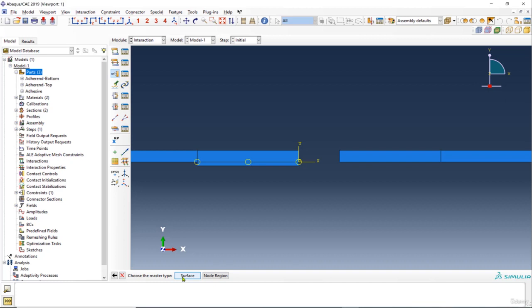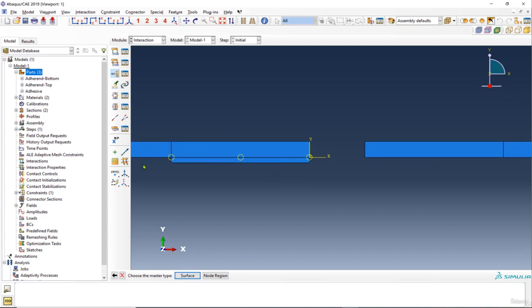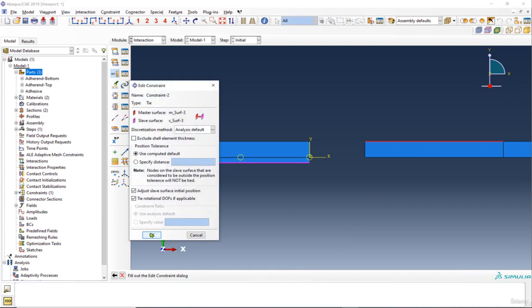And also you have to choose the one as a master that is not going to fail. So for instance, imagine if you define a failure criteria, you normally define a failure criteria in adhesive, because you're going to have a failure normally in adhesive rather than adherent. So you don't want the master to be in a part that it's going to fail, because that will cause a problem later. So I'm going to choose a master, again top surface here, and slave this one, click on OK, and click on done.